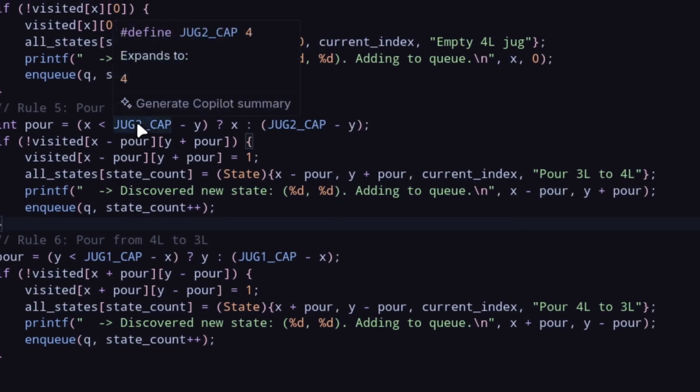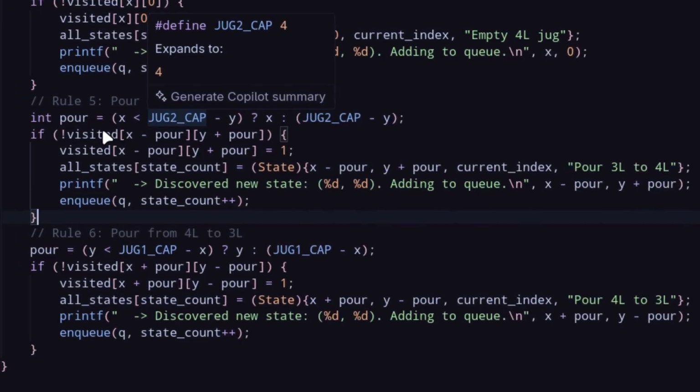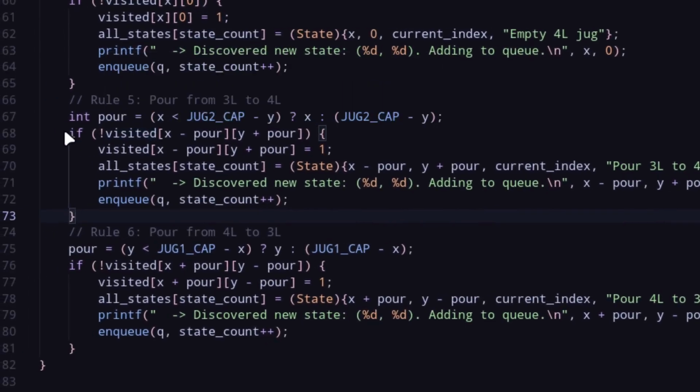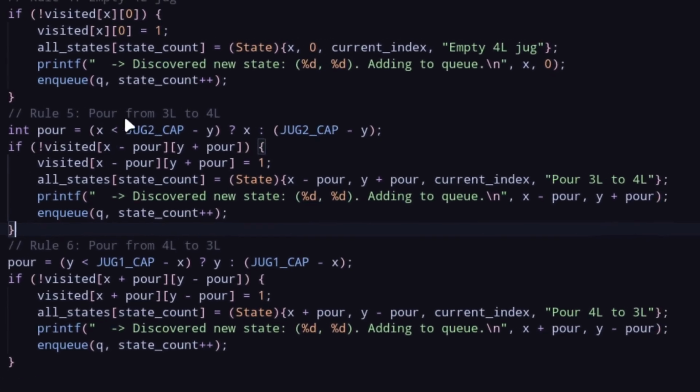The jug 2 capacity is the total amount of capacity, and y is the amount of water that is there in the jug 2. So when you subtract this, say the jug 2 capacity is 4 liters and it contained 2 liters, you subtract and there are 2 liters of empty space. Then what do you have? x is less than 2 liters. It has to be less than 2 liters for it to actually be able to pour. Now after that, you must check it.